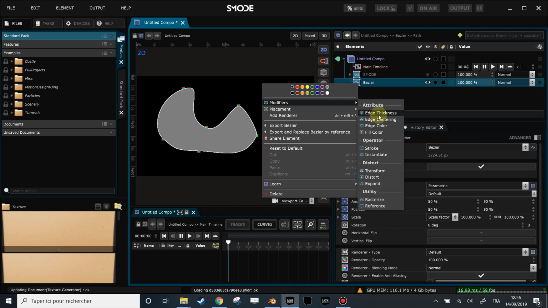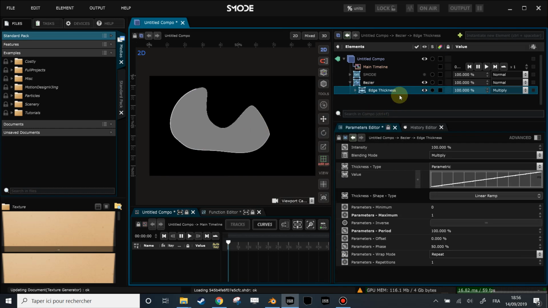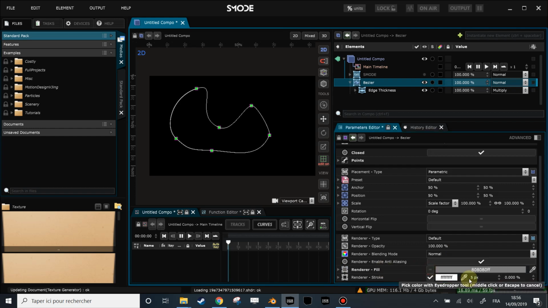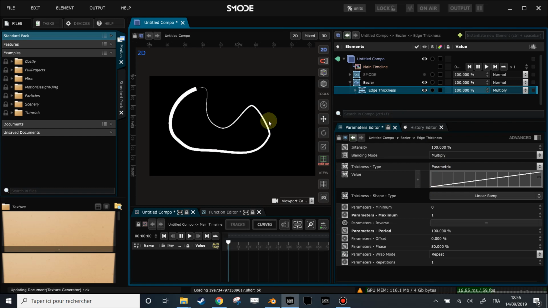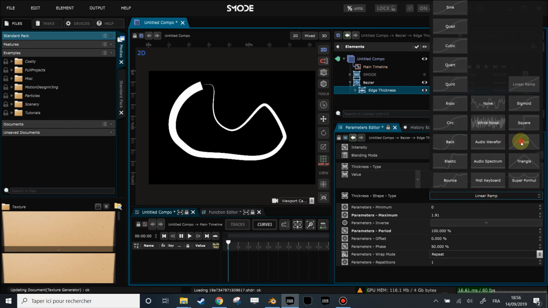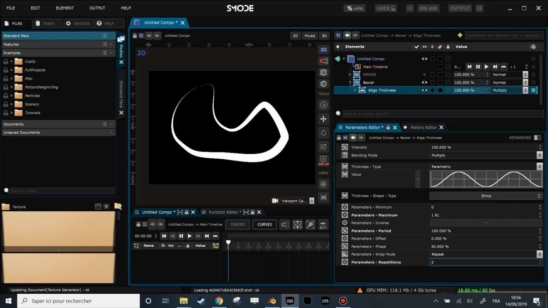Let's start with the edge thickness, for instance. I'm going to turn off the fill and increase a little bit the size of my stroke. The edge thickness changes the global thickness of the line according to a curve. So if I put that in a sinus, for instance, here is what it does, like that. So let's keep one sinus.